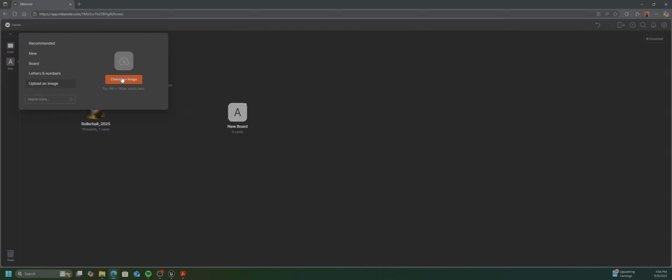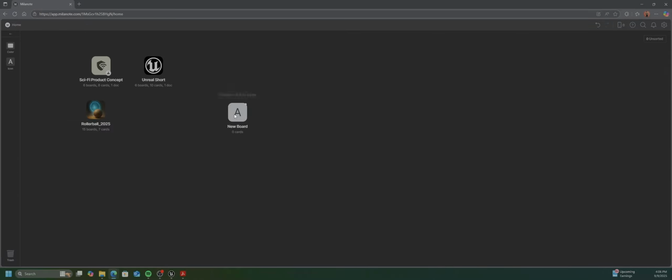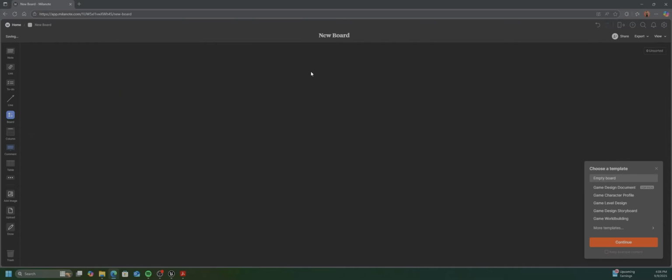You can also upload your own images, and you can choose an image to do that. We'll get into that in a second. So that's how you can change this. Then you can double click on it. You can also change the name here if you want to, or if you double click, you open it up.